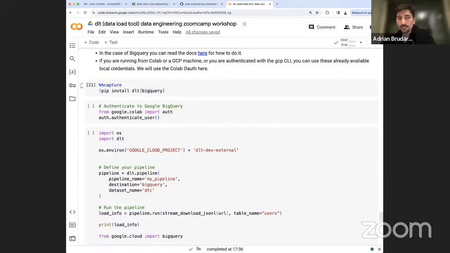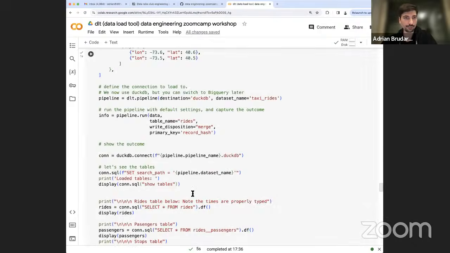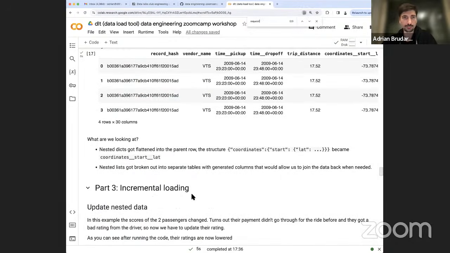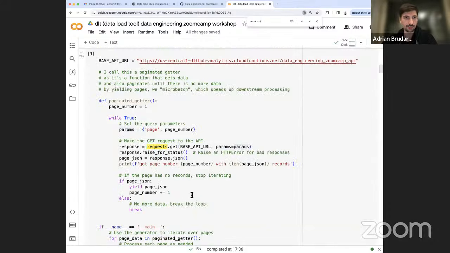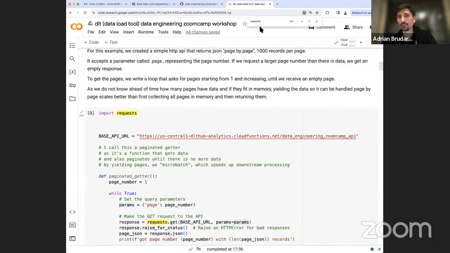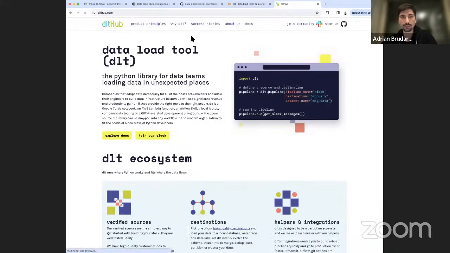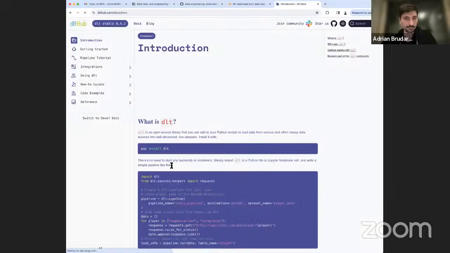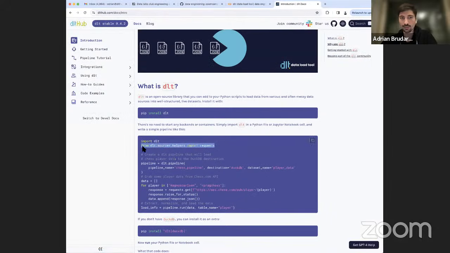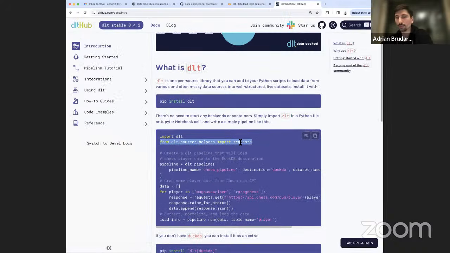dlt has a built-in requests library that you can use. I'm not sure if we're using it in this workshop. No, I didn't want to introduce the complexity here, but you have it here, for example. Basically, this is a drop-in replacement for the requests library, and what it has extra is retries.